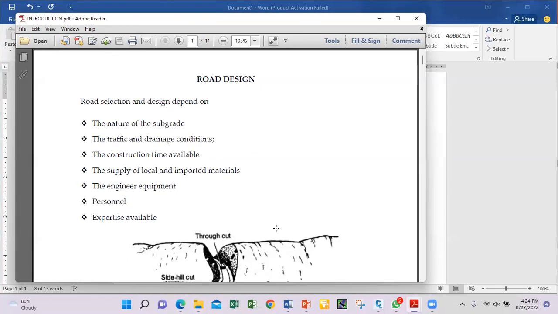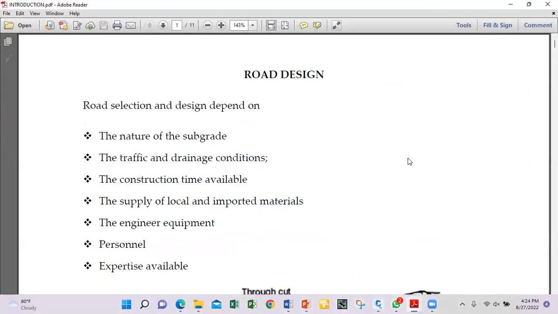Basically, let's go into details now. If I start a road design, what are the steps you need? So the road selection and design depends on the nature of the subgrade. To create a road design now, the first point of call you're looking at is the nature of the subgrade, the traffic and drainage condition, the construction time, the supply of local materials and engineering equipment, and personnel, and the expertise involved.